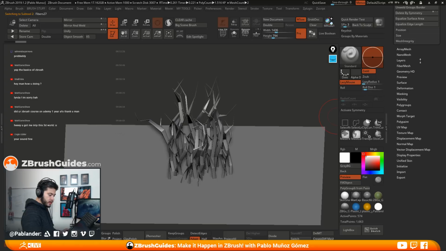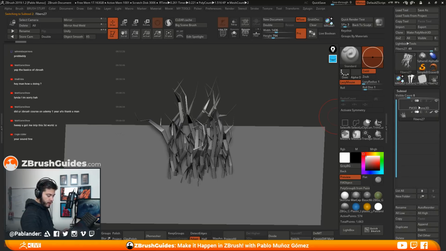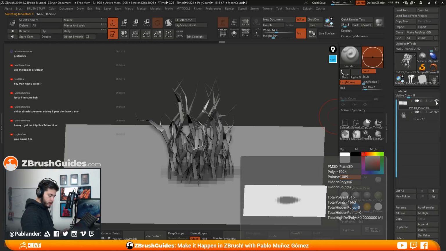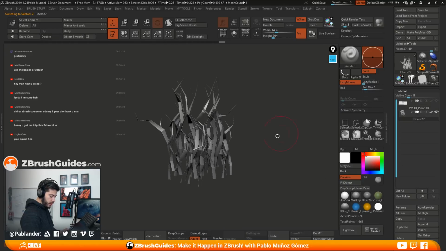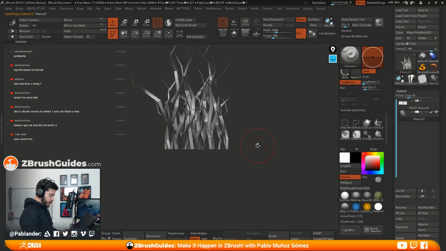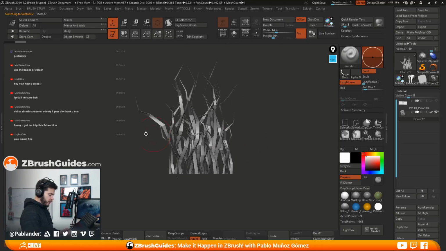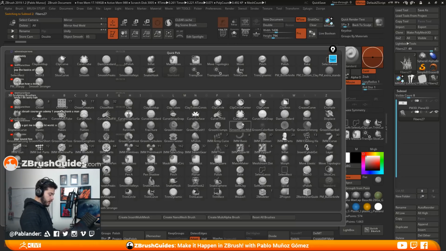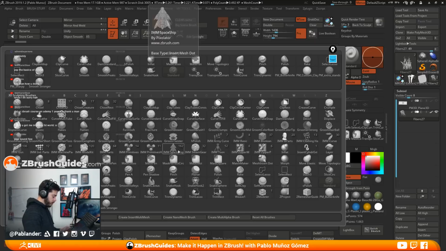And now this is just a piece of geometry, right? Or FiberMesh. So I'm going to turn off the plane, and we have our fibers. Cool. So what I want to do is just do a quick refinement of this. We can use any of the grooming brushes. So maybe Groom Hair Toss.